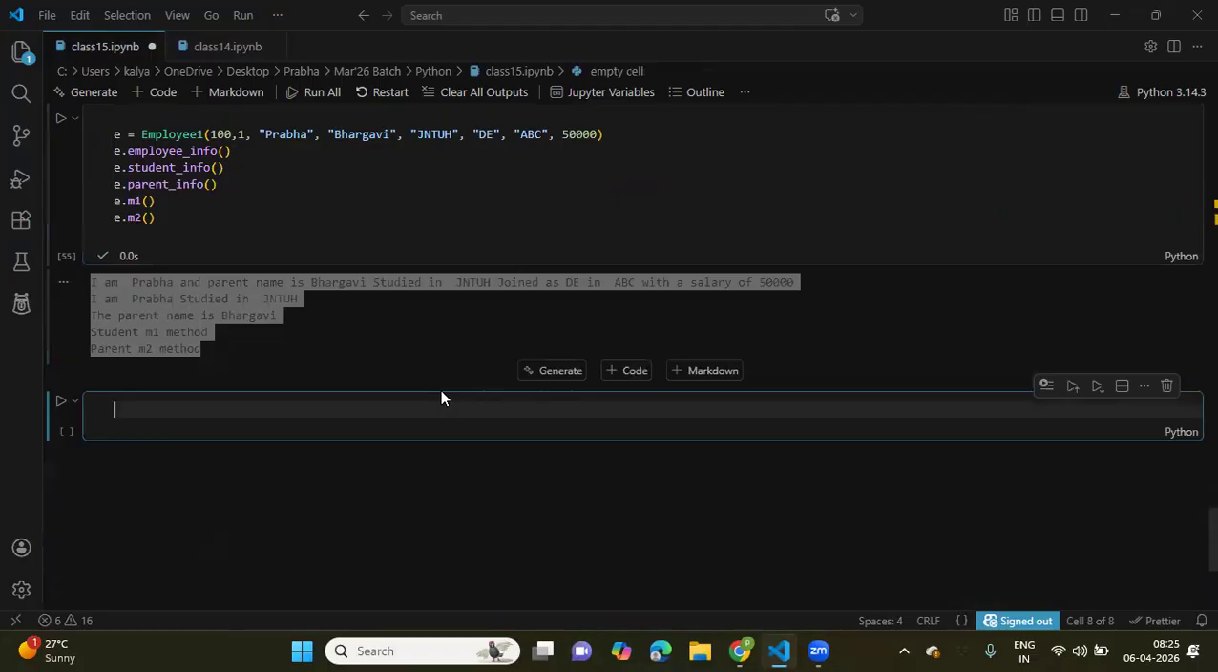Now let's switch to polymorphism. Polymorphism means the same thing behaving differently. The same method or same class behaving differently. Let's discuss something simple. We have a plus operator in Python.